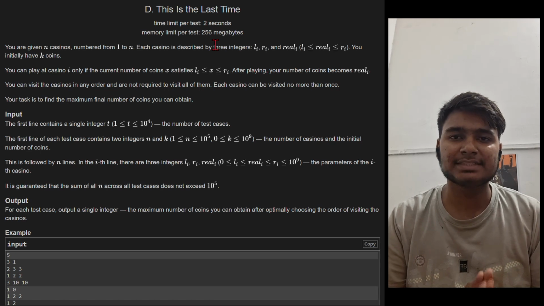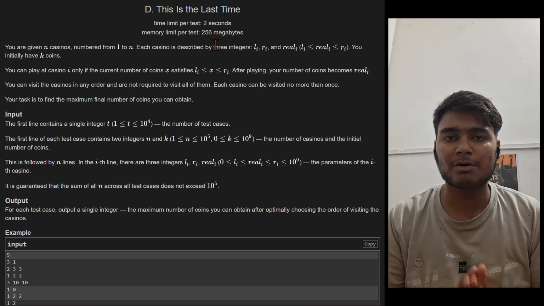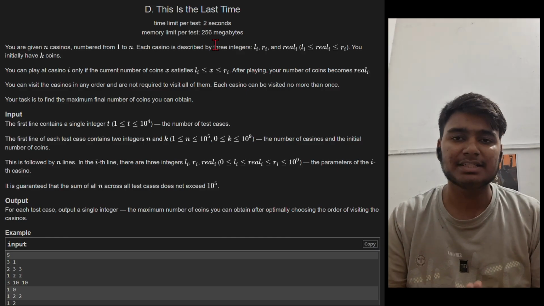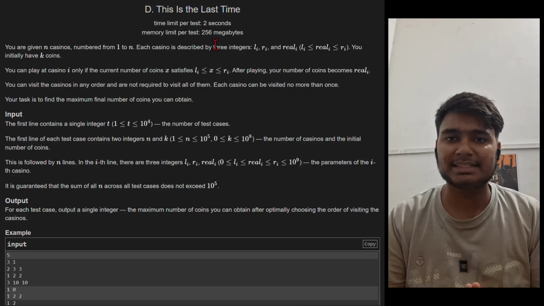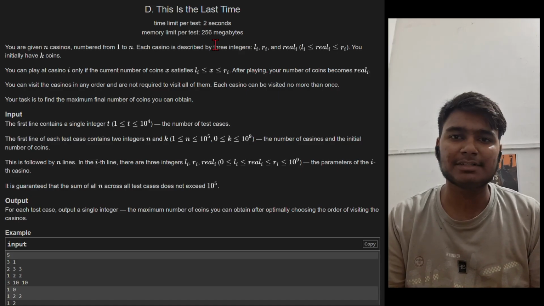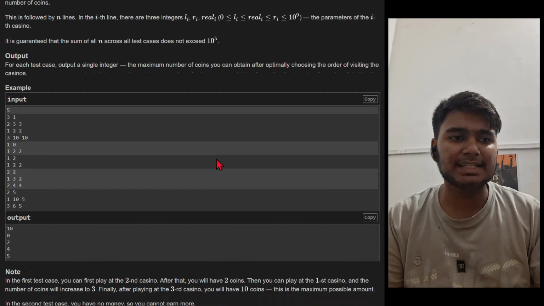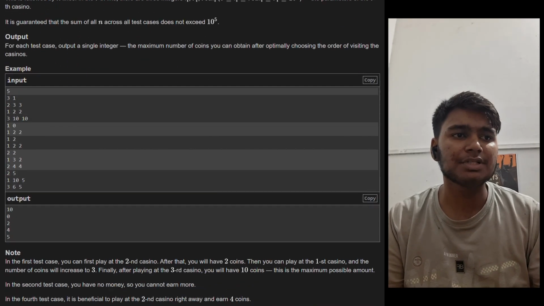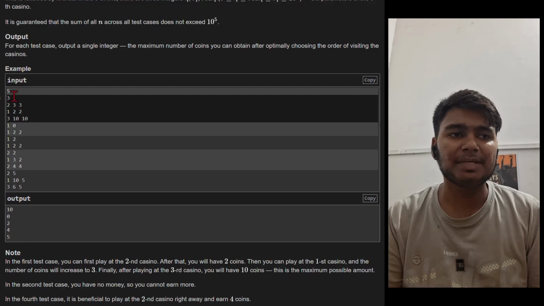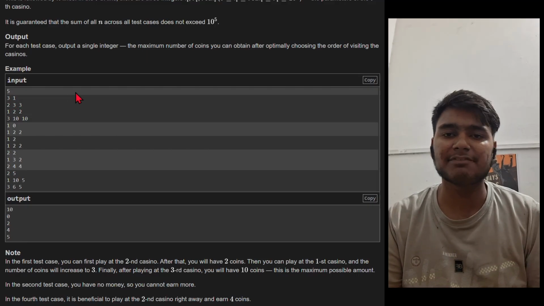Now what are these? Let us say you have a current amount of x rupees, and if your x is lying between L and R, then you can play in this casino and get the money converted into the real variable. For a better understanding, we will take the example of this input: 3, 1 2 3, 3 1 2, 2 and 3 10 10. It means that you initially start with 1 rupee.